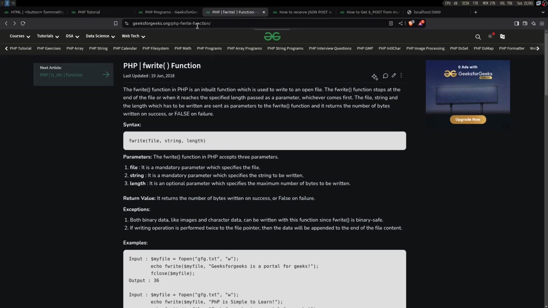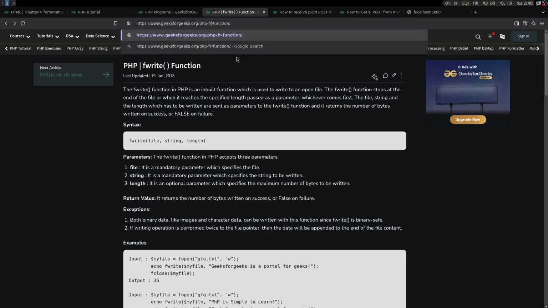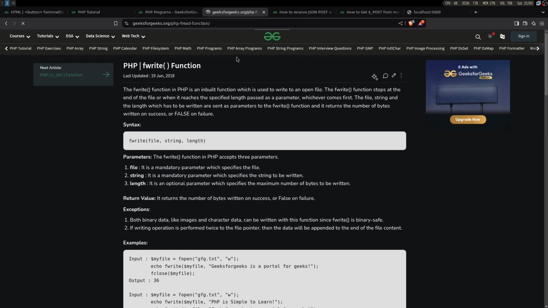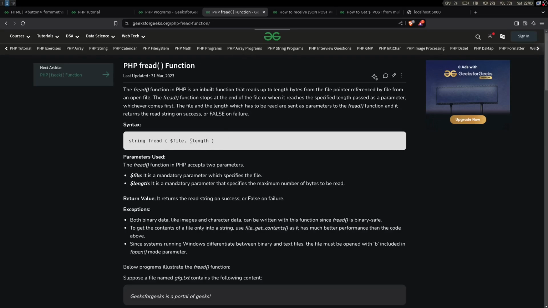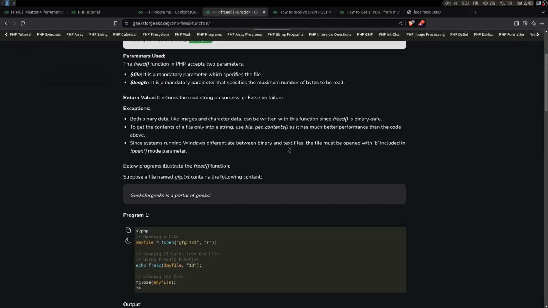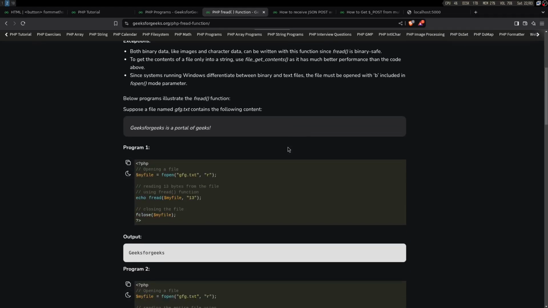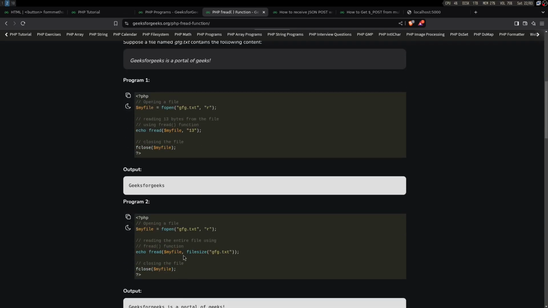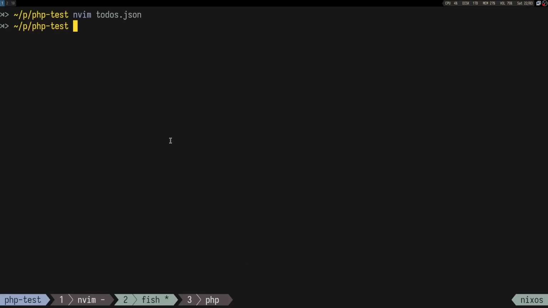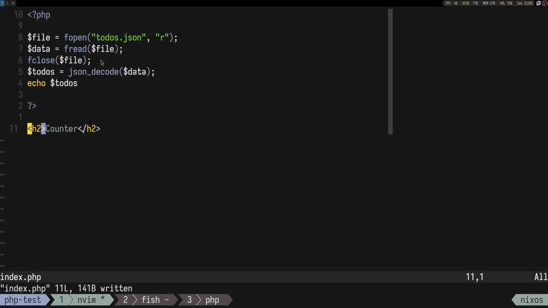PHP, I have an idea. Read function. Let's just go to that. Nice. Oh, length. Wait, what the fuck? This is worse than JavaScript. Yeah, okay. That's exactly what I wanted to see.